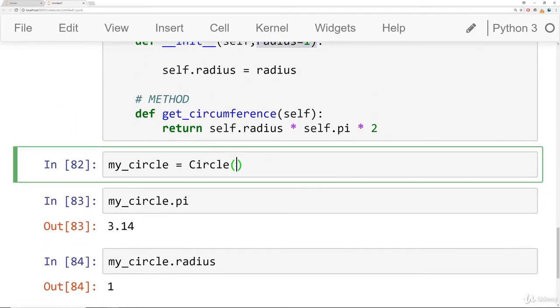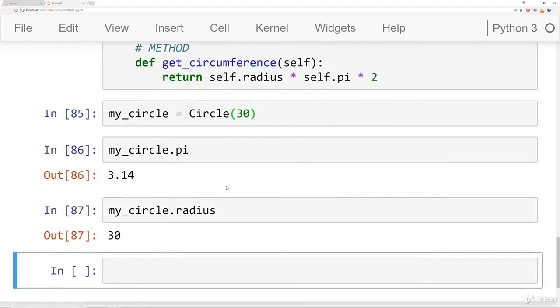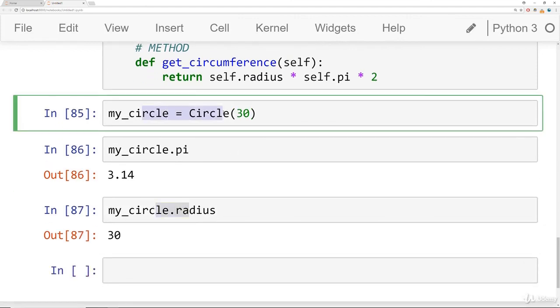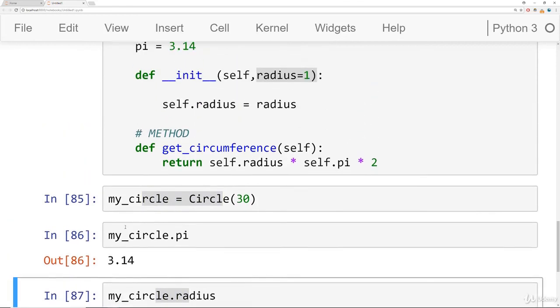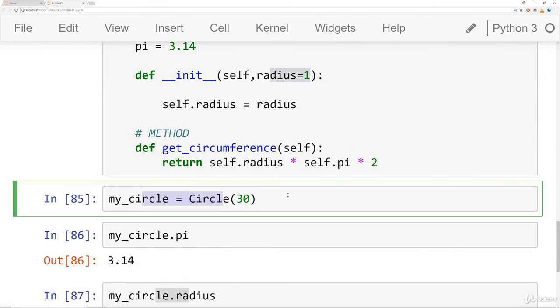What I could have done is provided another value for radius. Let's provide maybe 30 for radius here. And then it would have just overwritten the default value. So then when I call radius again, after rerunning that assignment, I have 30. So you can have a default value here, and you can always overwrite it.